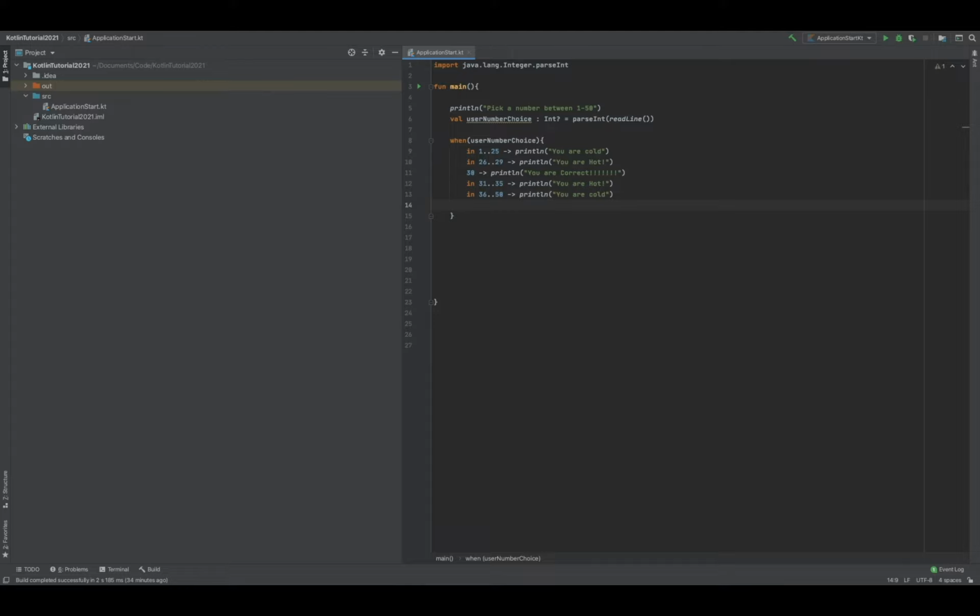One last thing is, just like with the if statement, we can also have a fallback if it doesn't meet any of these criteria, and we can use an else, and then we use an arrow to specify what we want to do if it passed none of these criteria. So in this case, we'll just print out doesn't apply.